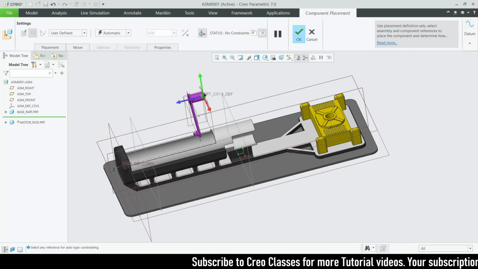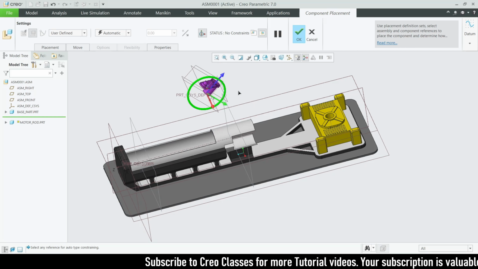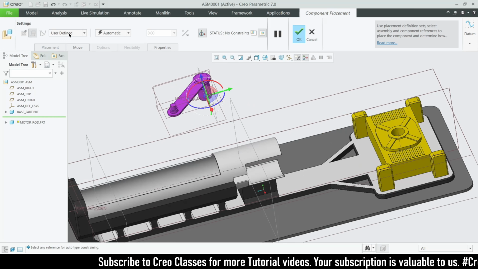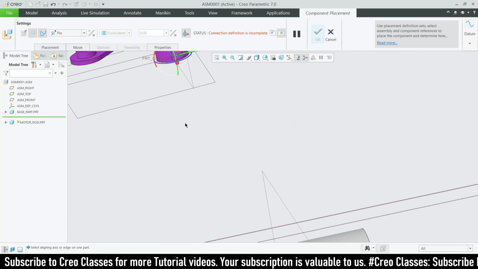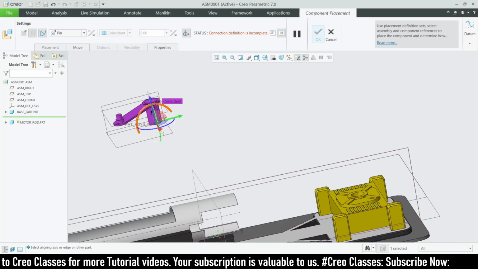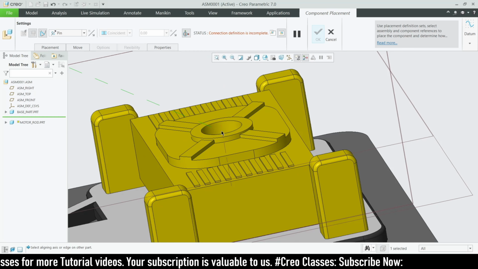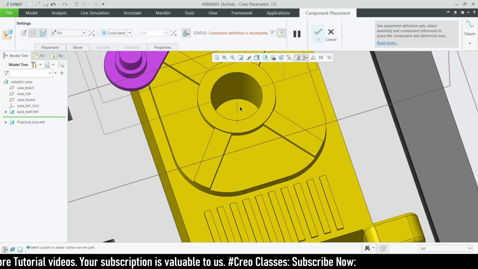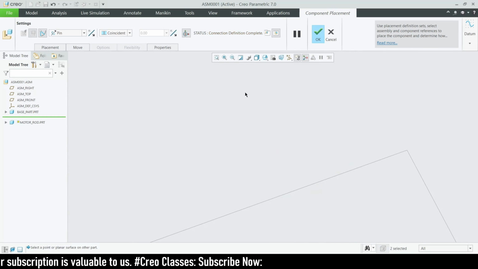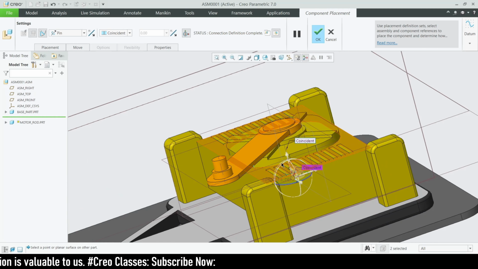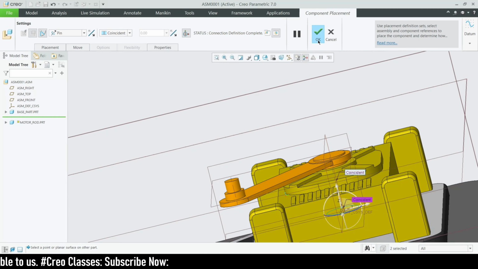Okay, so for this motor rod, we have to drag it like this. Directly we can go for the pin mechanism itself. Let's go for pin, and we have to select this axis and this axis, and now we have to select this bottom face and this bottom face. So now it has got fully assembled. Now let's go for the next part.